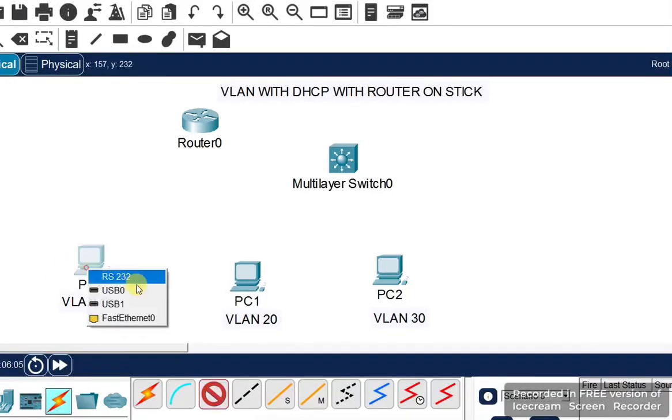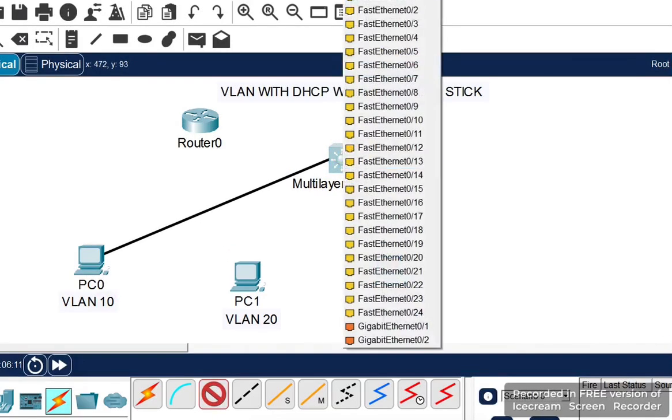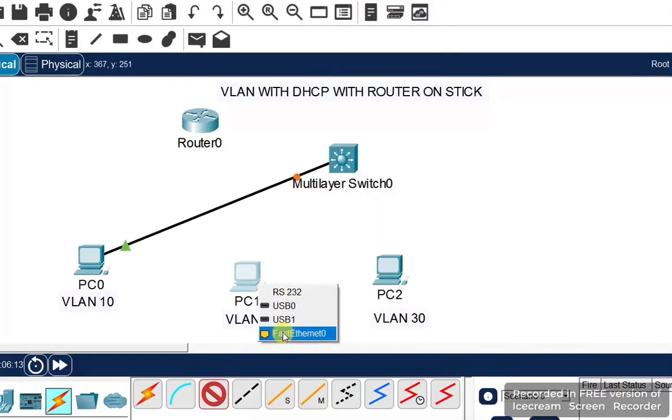Ever wondered how DHCP is configured on a router to give each VLAN a different network address? Here is how it is done.